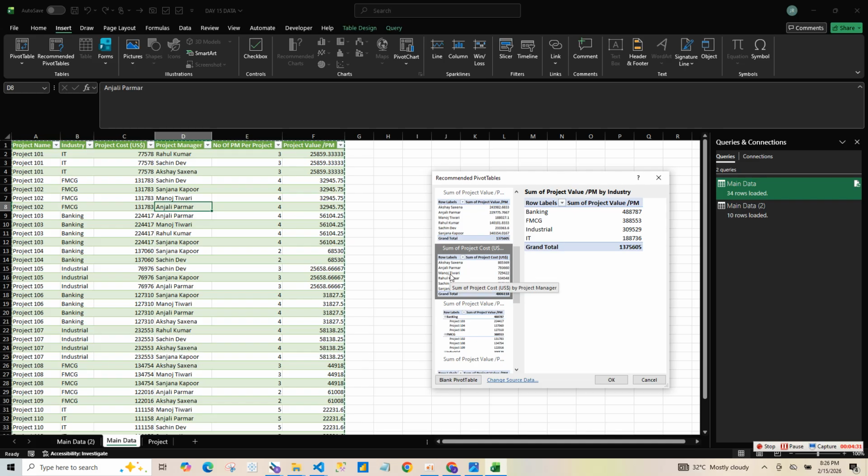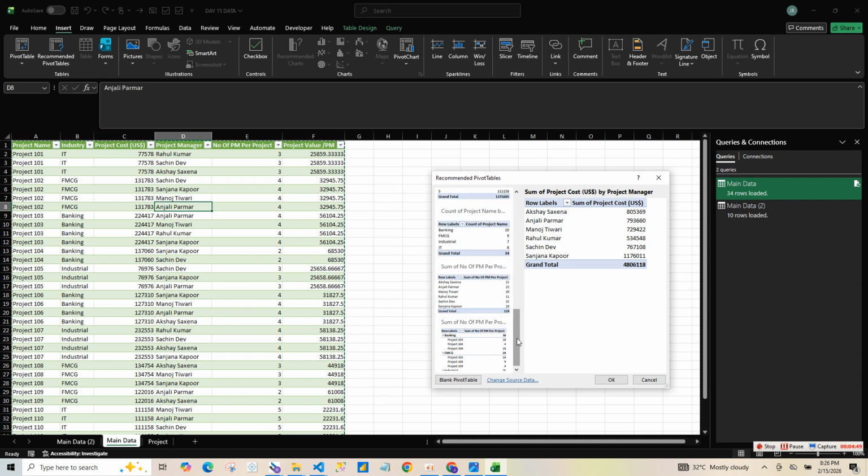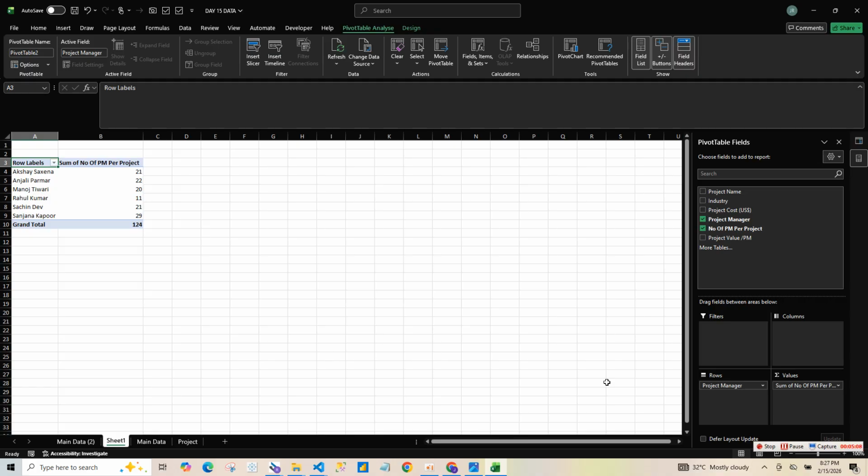Since I want to know which project manager is performing very well, I'm going to check each of the recommended pivot tables. This one is not what I want. Let's check this. This one gives me the name of the project manager and the sum of project managers per project. Once I click it, it introduces another sheet for me, and you can rename it as analysis of pivot. But this is not even what I want.